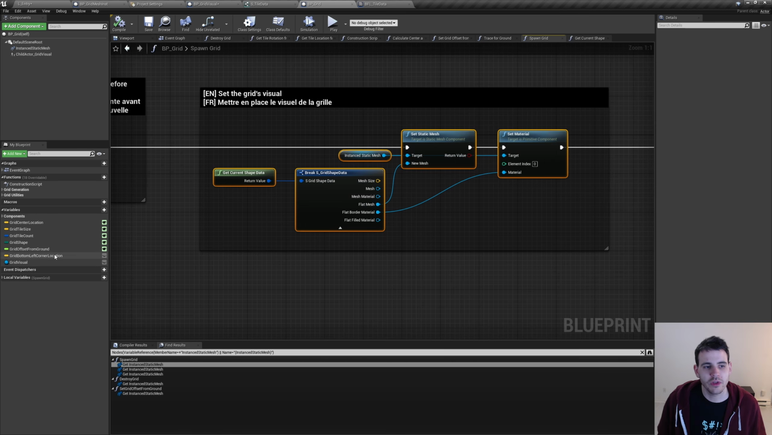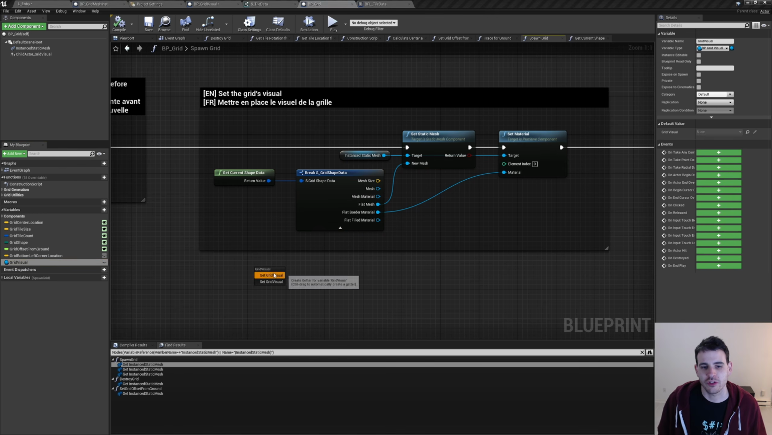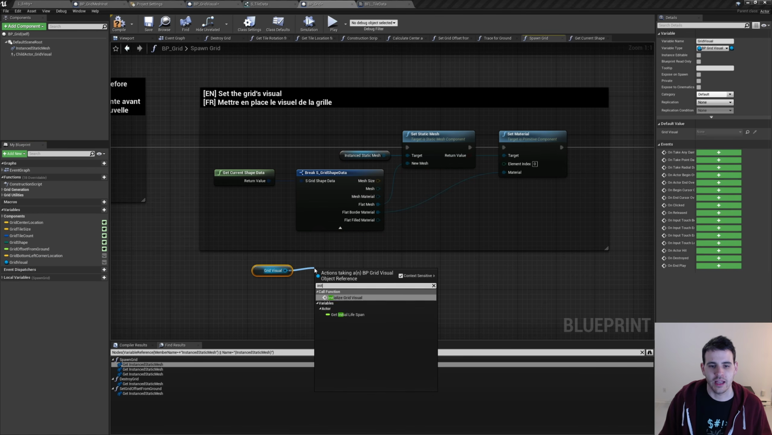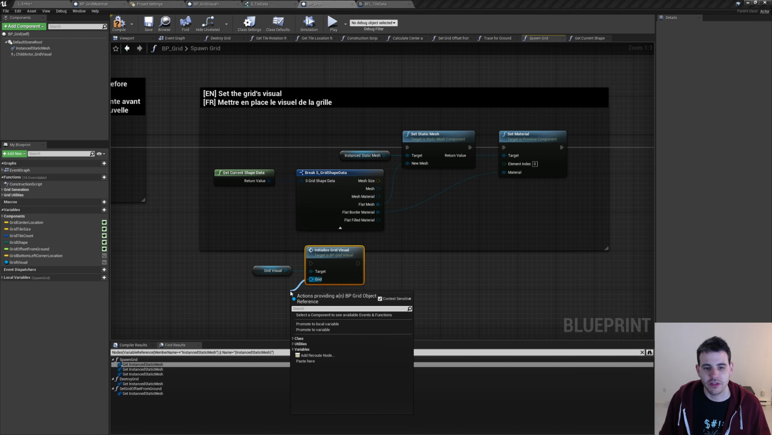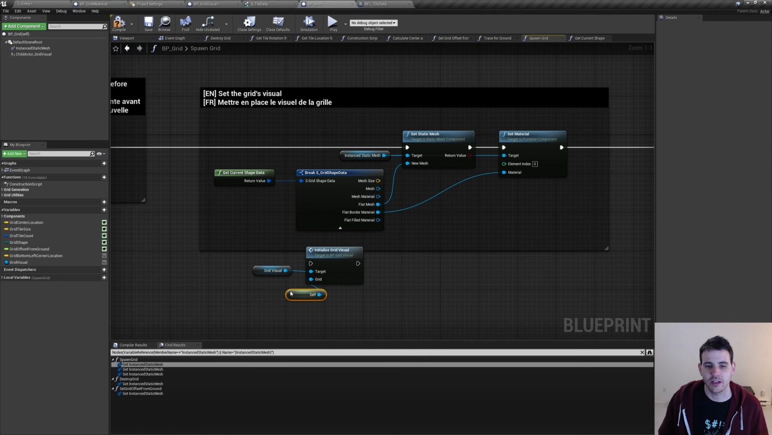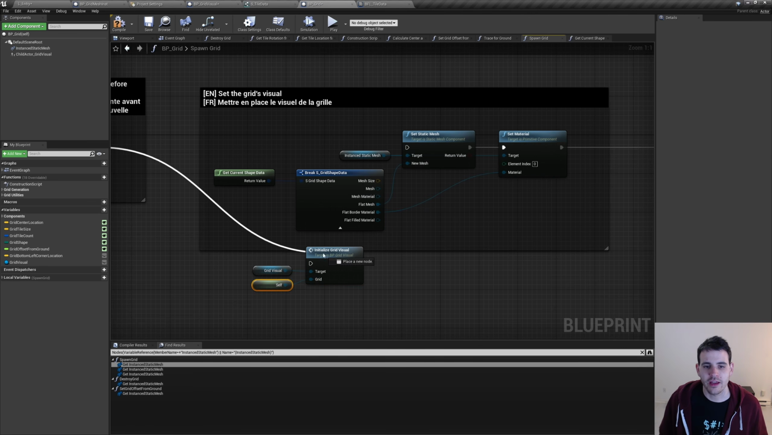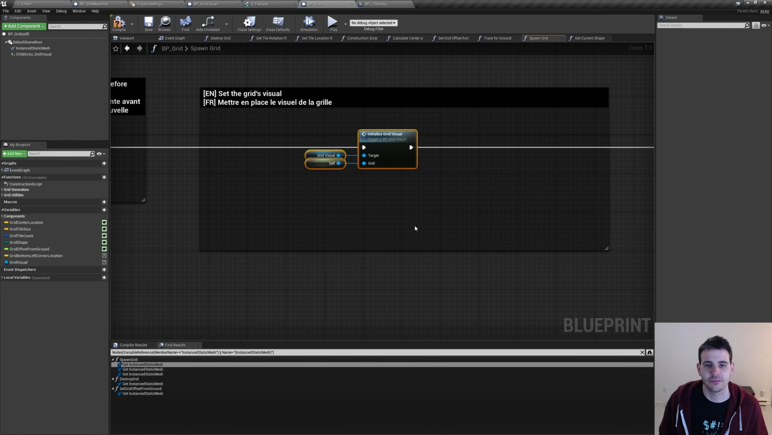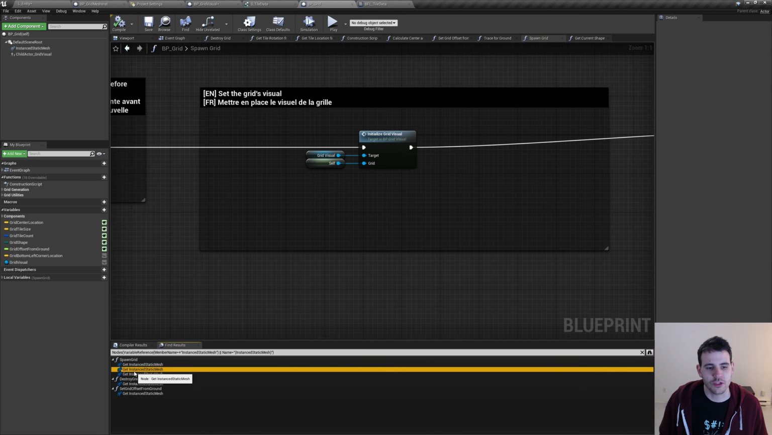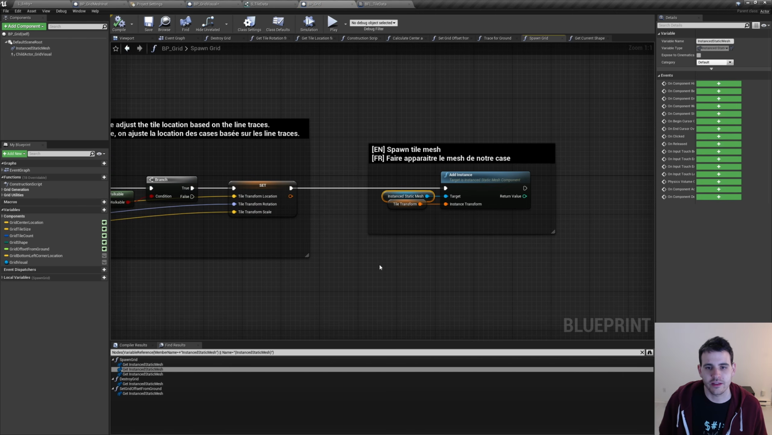So we can do that with our grid visual. I'm gonna get the grid visual right here and do an initialize grid visual, which needs a grid as input. And right now we are in the grid blueprint, so we can simply do a self, get reference to self, like so. And we can connect that instead of the two nodes that we had before, delete all of them, and connect this right here. Perfect.